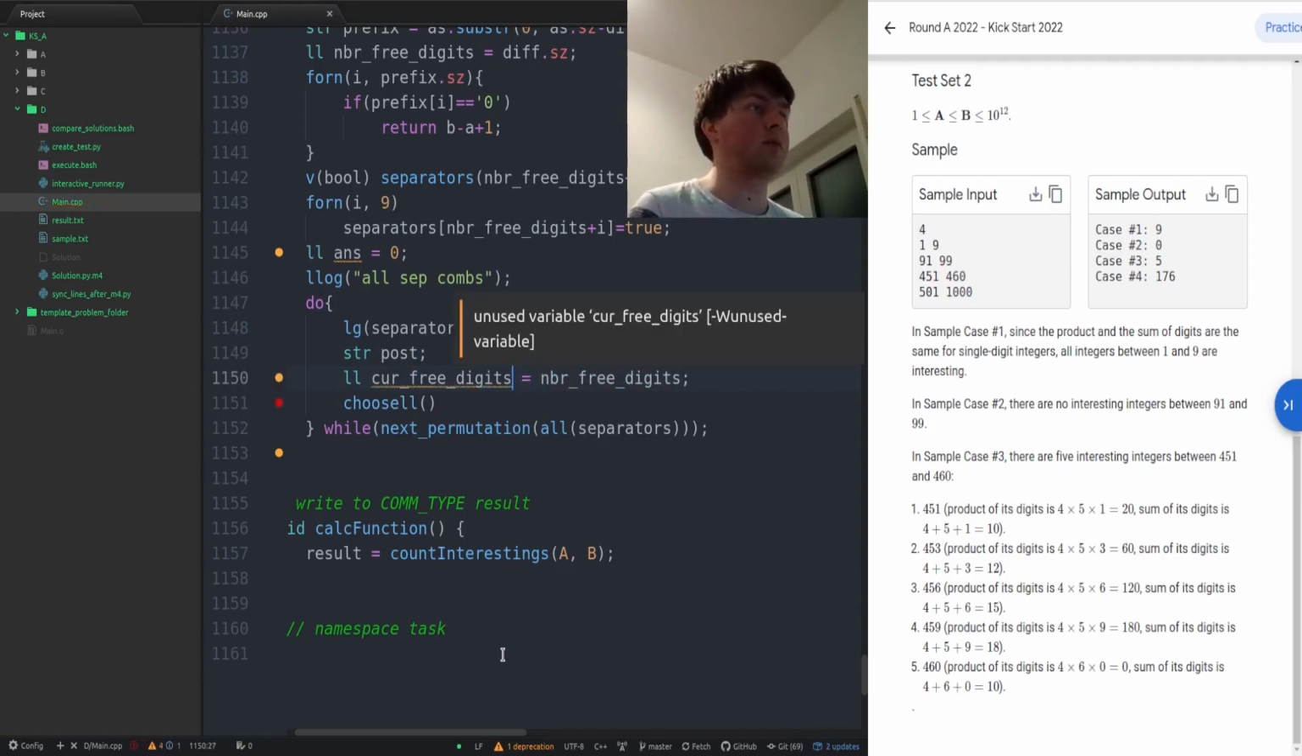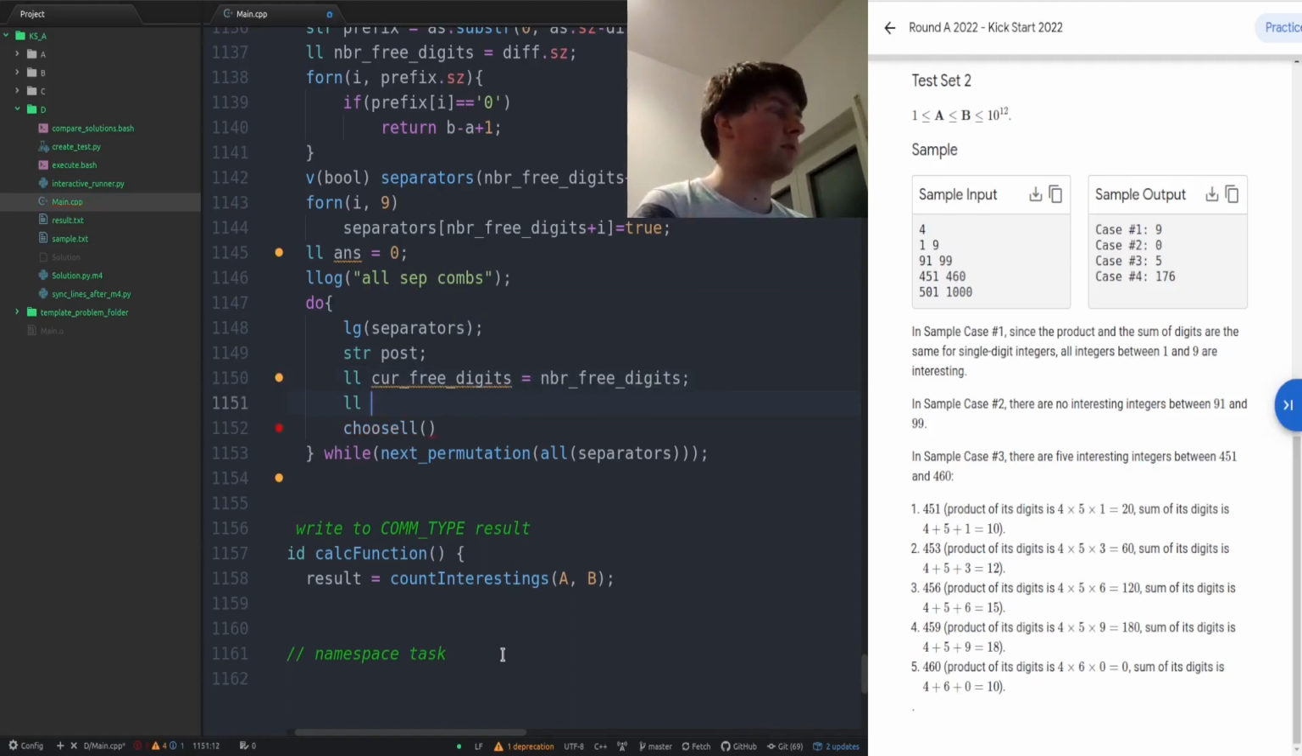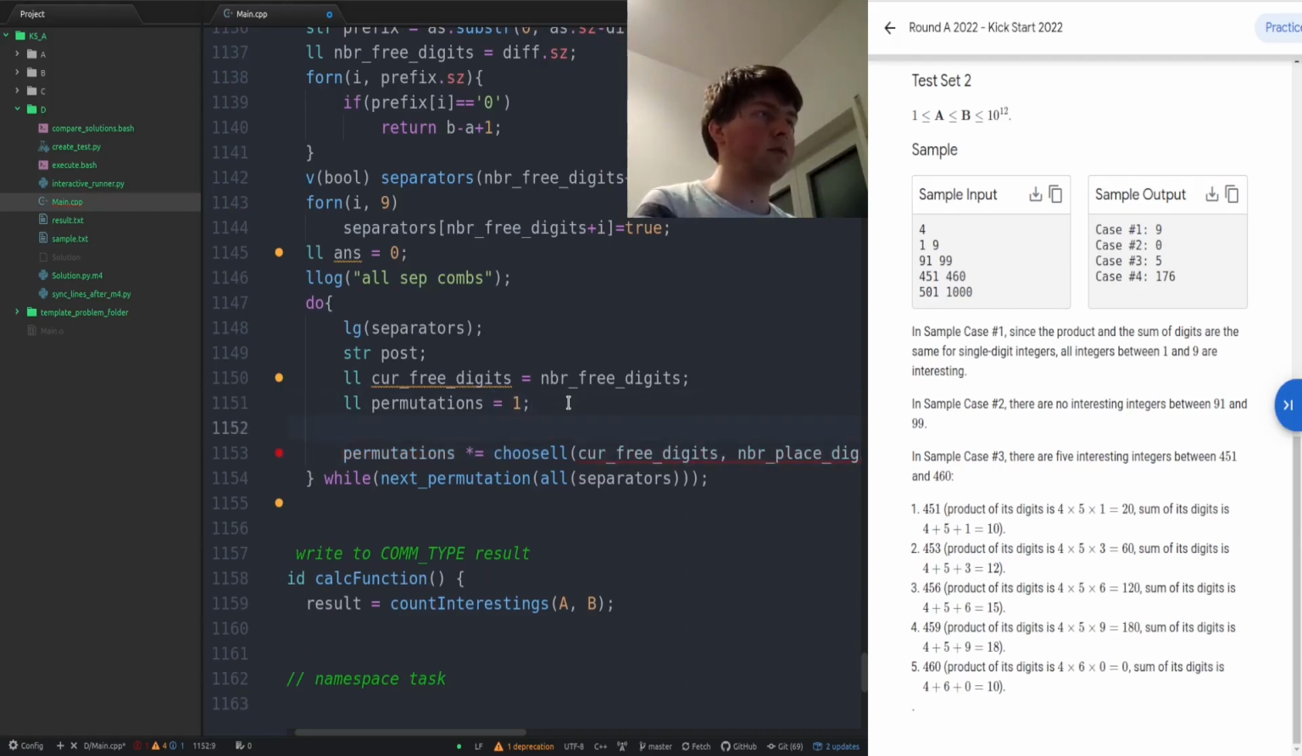and we will keep track of the number of digits we have left, and we will count the number of permutations we have by going through our separators, adding the digits to our post string, updating the permutations by multiplying with taking from the current 3 digits, which we will decrease over time, and the ones we need to place. This will be multiplied to current permutations in a for loop where we go over our separators.